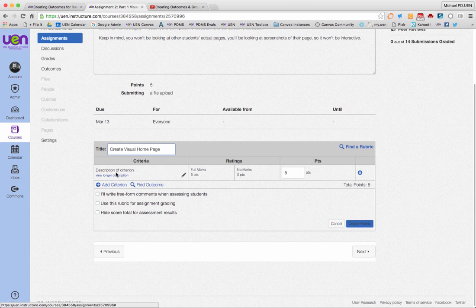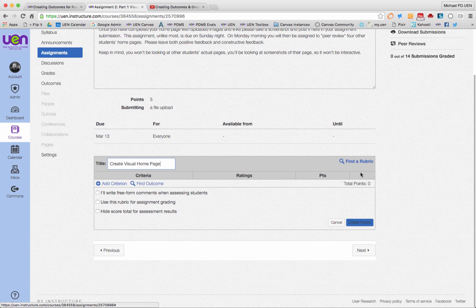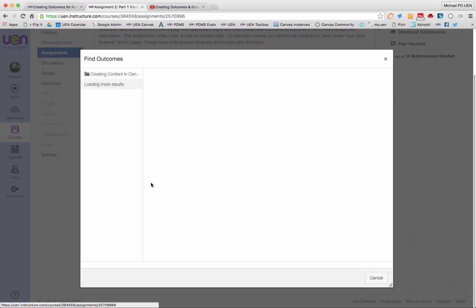Now, down here is where I can enter freehand to the criterion. But I want to point out that if you put them in here, you will not see these criteria appear in your mastery-based gradebook. You have to add outcomes. So we're going to X out that first one there. And I'm just going to say find outcome.